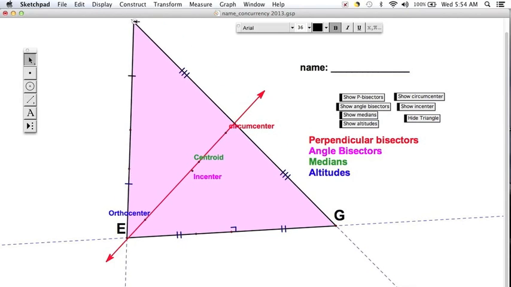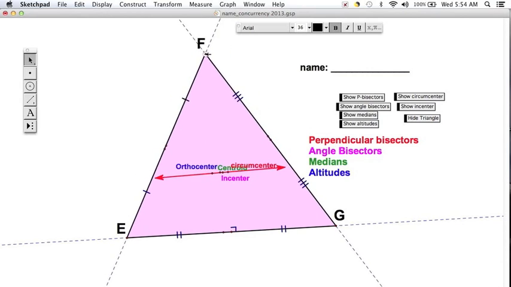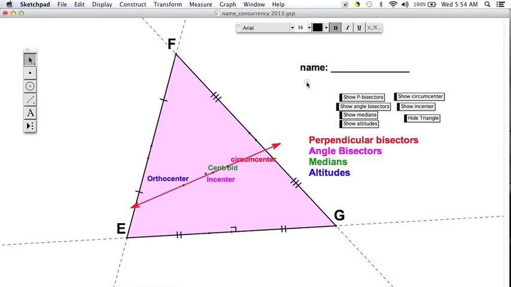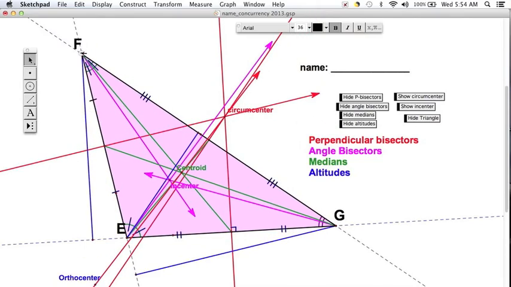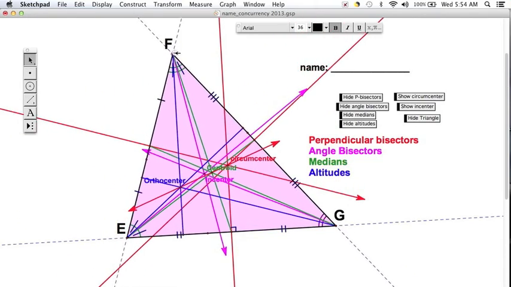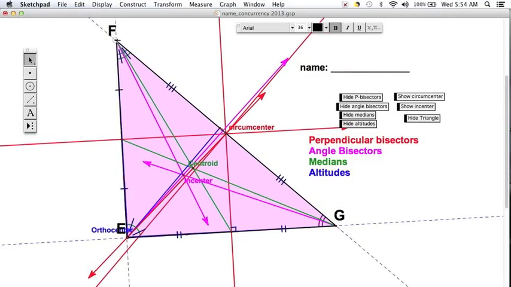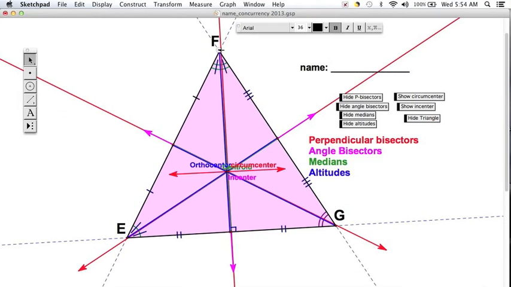Always collinear. You can move this around, see if you can make any interesting observations. Maybe you can light them all up and find some interesting observations. What happens when the triangle's obtuse? What happens when it's acute, when it's right, and what happens when it goes equilateral?